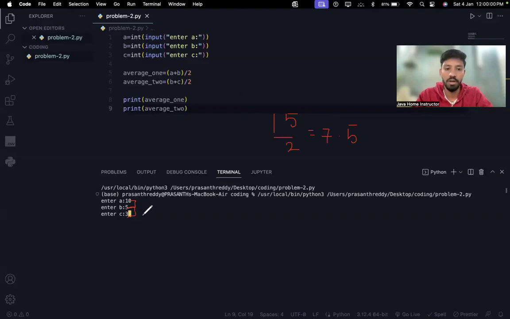Now let's calculate the average of the last two integers. So 5 plus 3 is going to be how much? That's going to be 8. And if we calculate the average, that's going to be 4. 2 fours are 8. Okay, we got the 4 right now here.